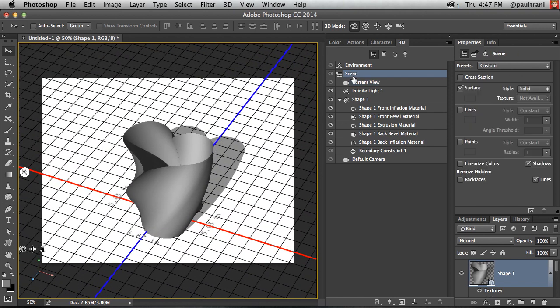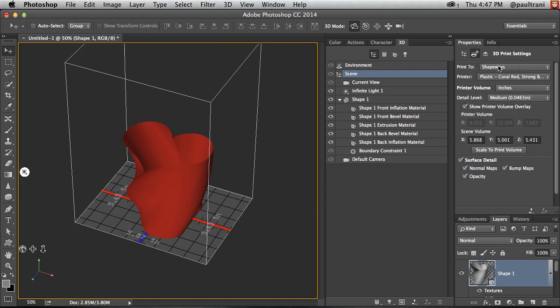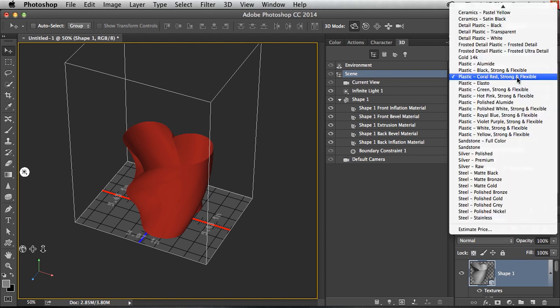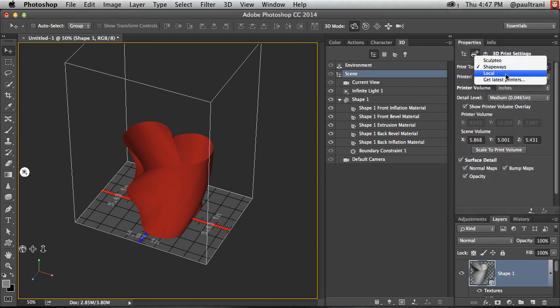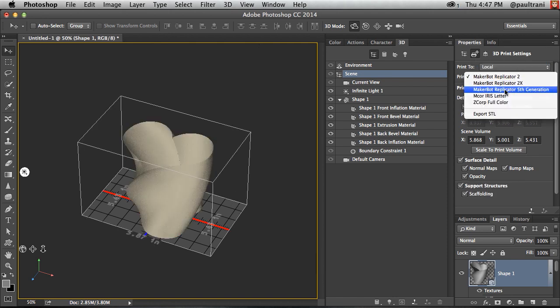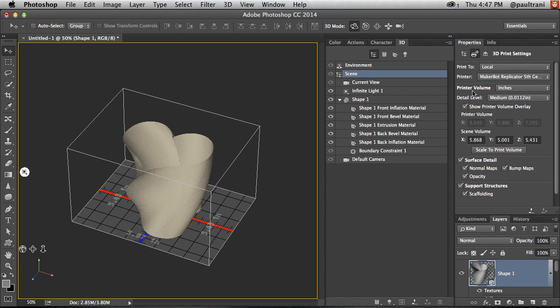So check this out. Now we want to 3D print this. Selecting that scene, I want to print everything. This second option, 3D print settings, right in here. Notice how you can print to Shapeways. They will do the fulfillment for you. Sculptio in Europe. Again, Shapeways, they're going to basically make this coral red plastic for me if I want to. And not only that, if you're lucky enough to have a 3D printer, MakerBot, for instance, or any other type are supported depending on those manufacturers.